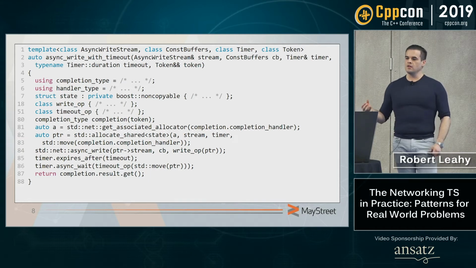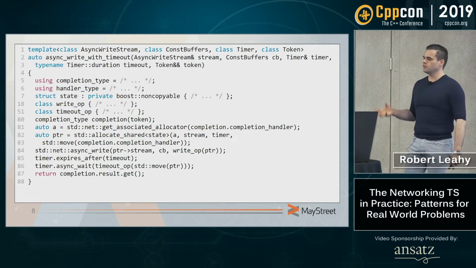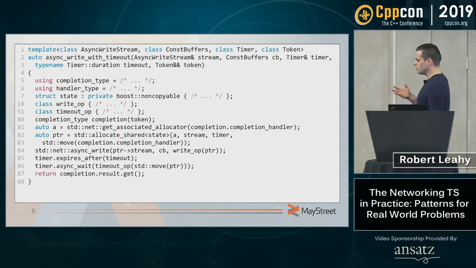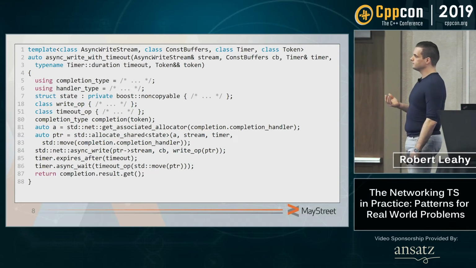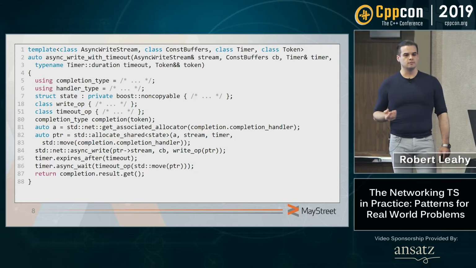Then the following three lines are us just getting things in motion. We want to write, so we call AsyncWrite. We want to wait, so we set the timeout of our timer, we call AsyncWait. And we lead out with more networking TS boilerplate. But as we reach the bottom of the slide, there's an unanswered question, something that I've glossed over that I probably shouldn't have. And that is line 81.